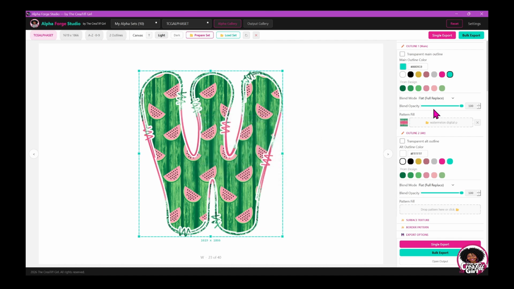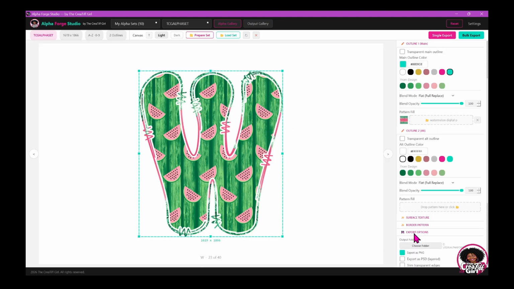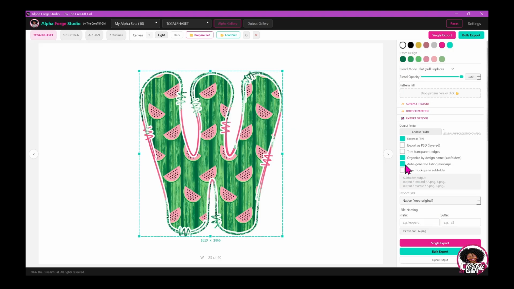Oh, let me check one thing. Did I do mockups? Okay. So yeah, I chose to auto-generate mockups, so it's going to give us 8 mockups. And I'm going to check here to save it to a subfolder, the mockups.